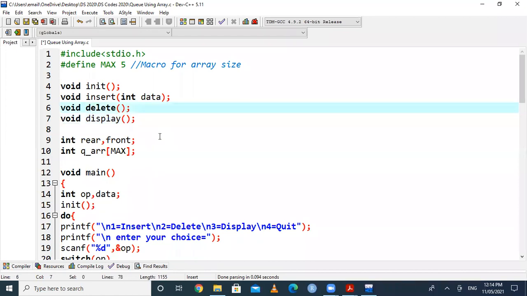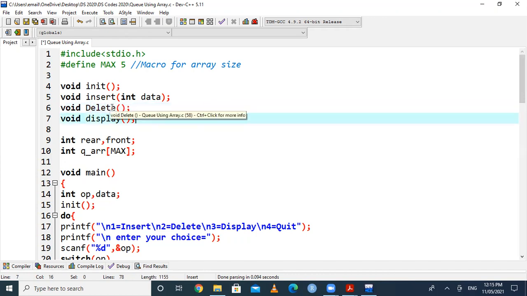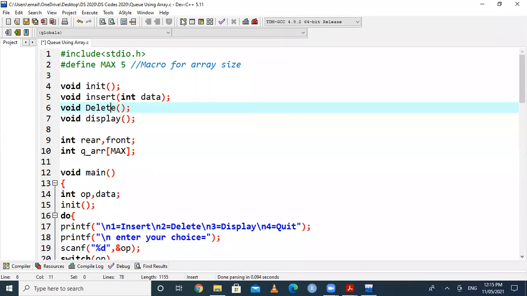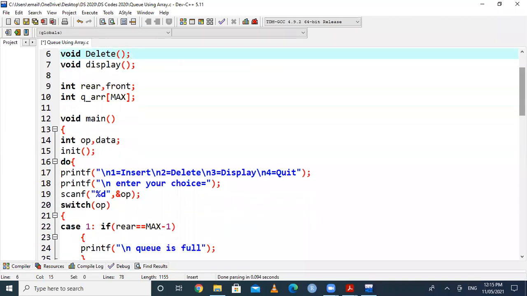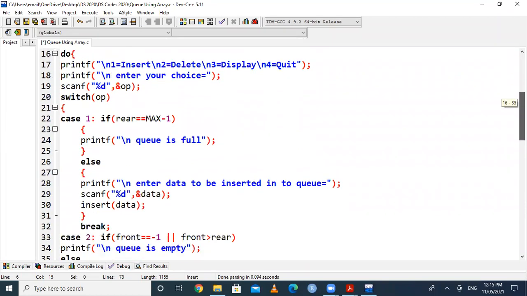Delete is a keyword in C language, so you cannot use any keyword as a function name. So instead of small delete, I'm using capital Delete, meaning only D is capital and all other letters are lowercase, then it should be okay. So all of you are getting that small delete is a keyword in C language, so we cannot use that as a function name. Instead, we make the first letter capital and all other letters in smaller case. Then we are declaring rear and front. Then we will create a menu here.